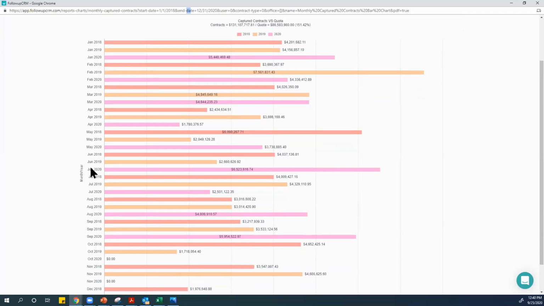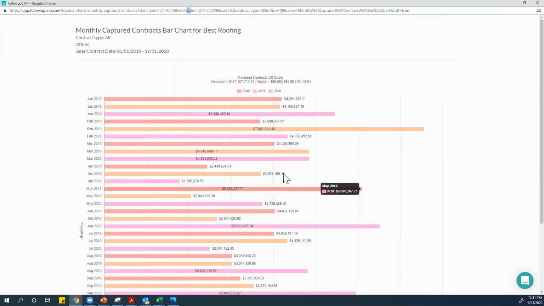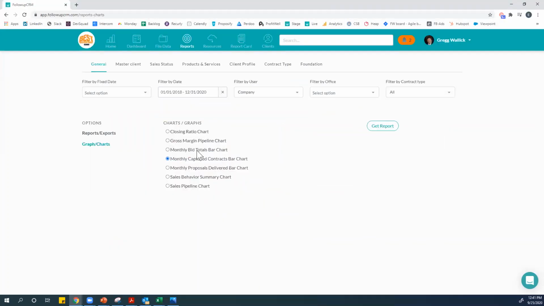So down here, we're in October. So as soon as we kick off next month, we'll fill out these two missing bars here, but that does allow us to see your yearly trends when it comes to captured contracts. Now, this same concept can be pulled for bids, proposals, right? So we can make sure our trends are going in the right direction. Super important report.